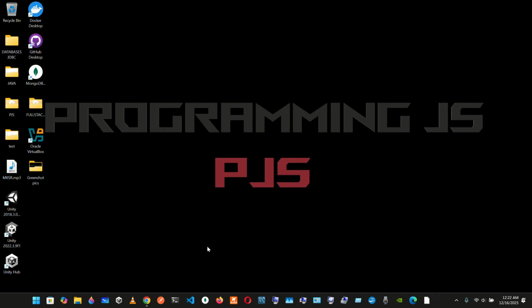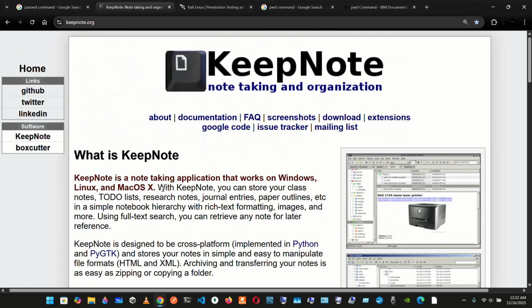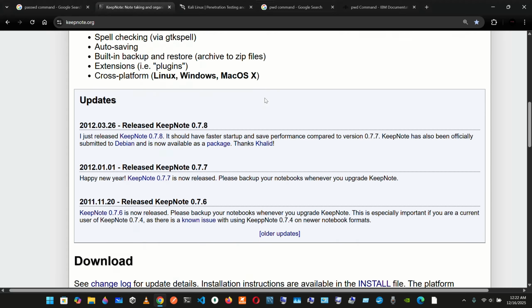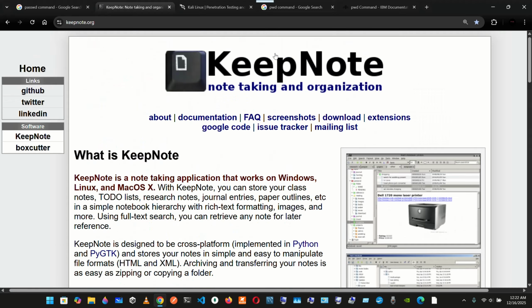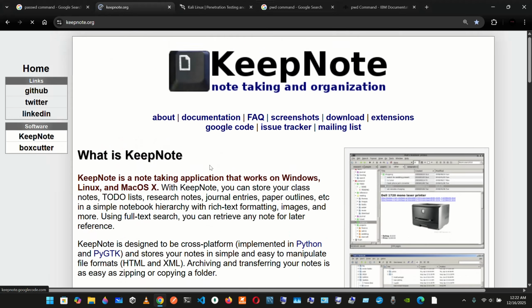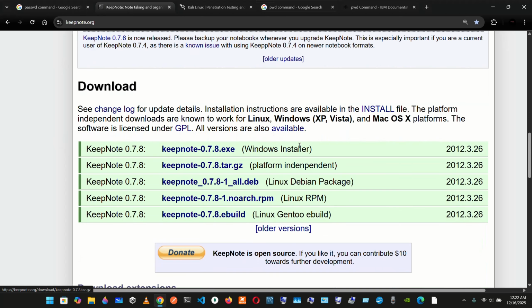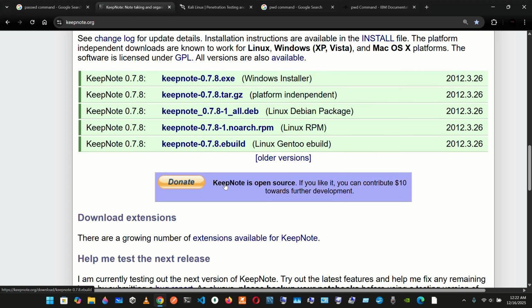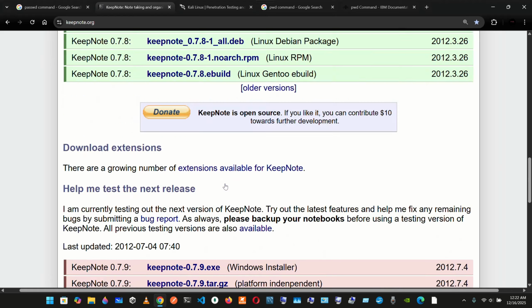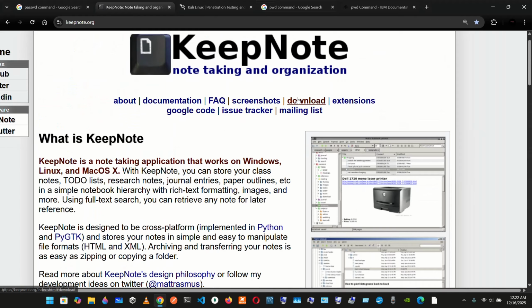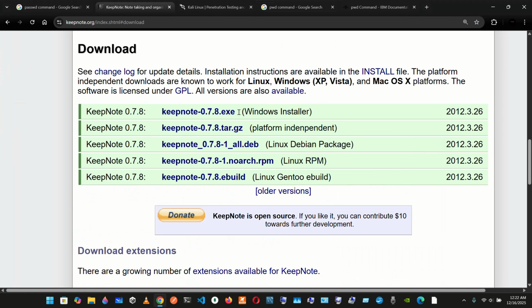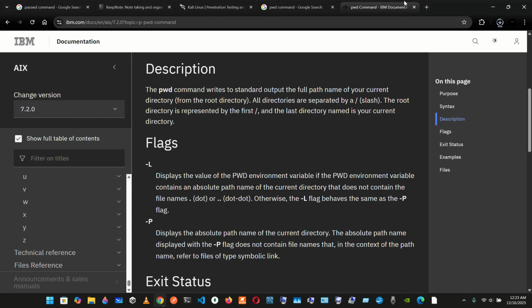Okay, so going outside of that, now we're gonna install KeepNote. We need to go and download it. We are gonna use it for Windows. I'm just gonna pick this one, the KeepNote Windows installer. This should be fairly quick.